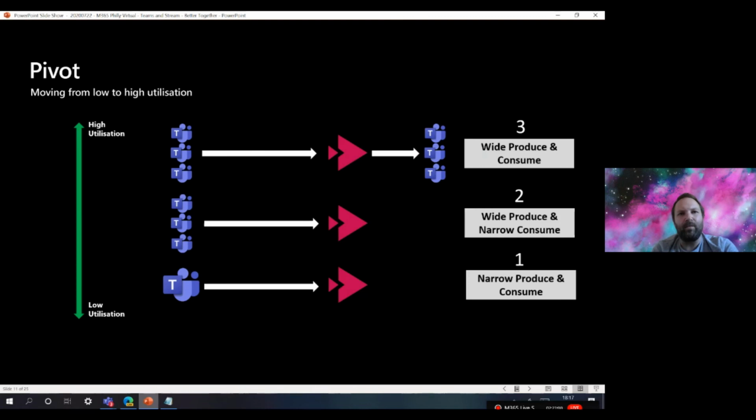Both of the examples that I gave are right down here at the bottom in terms of what I would call narrow produce and consume scenarios. It's low utilization. It's using them together, but it's kind of not. I'm producing in Microsoft Teams. I'm then going to Microsoft Stream. I'm not really using them. I'm not really meshing them together.